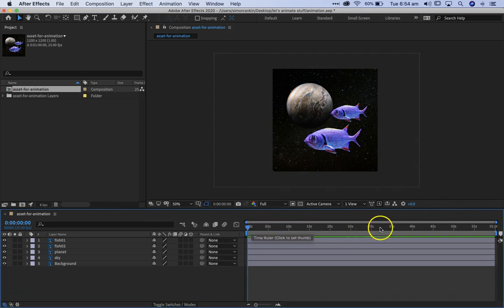And over here is actually time. You can see that we've got seconds running along here, and this is our current time indicator. If we scrub that along the timeline, we're moving forward and backwards in time. At the moment, you won't see anything occur because we haven't created any animation.